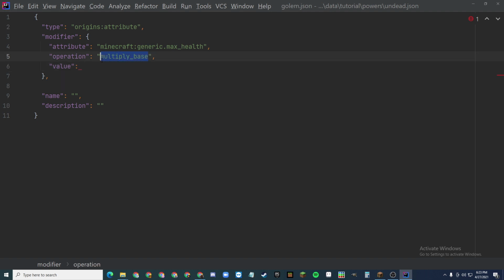But for this, I'm going to be using addition and subtracting. While it might say addition, which can be off-putting for some people, it's just doing addition or subtraction. Same as multiply base, if you do, say, a negative 0.4, that's going to divide. Another thing is the multiply total, which is kind of self-explanatory, multiplying that.